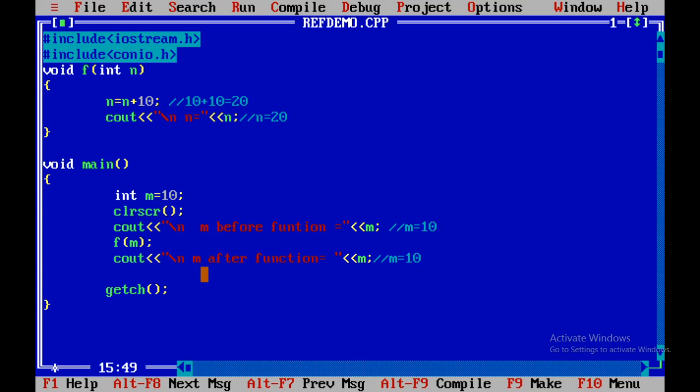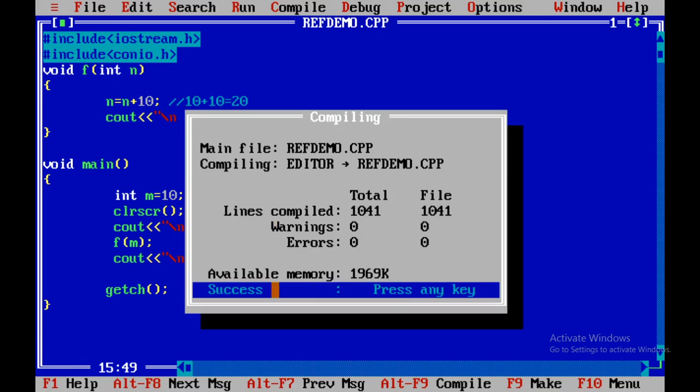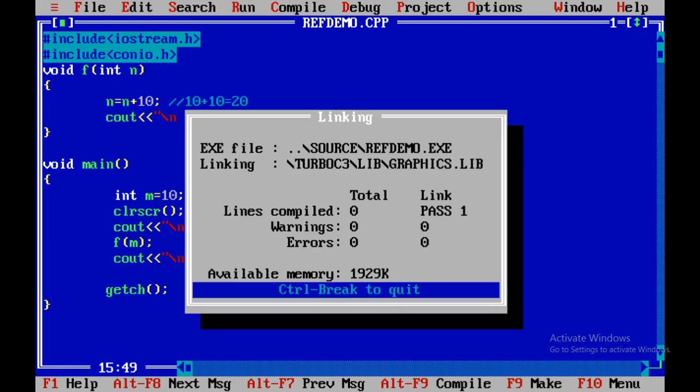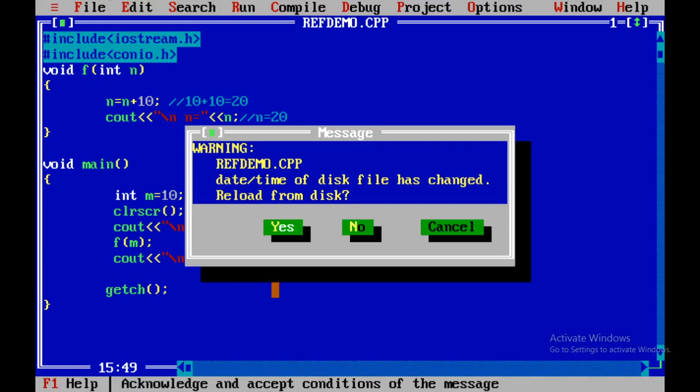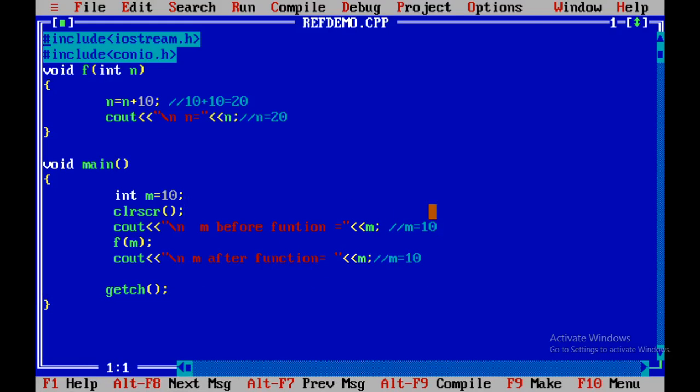First we will see the output. We will run this. Okay, compile, execute. So m before function 10, n equals 20, m after function 10. As per the expectation, we are getting the result. So why has this happened?